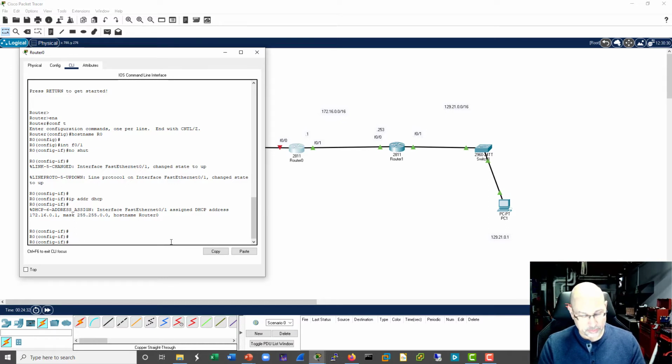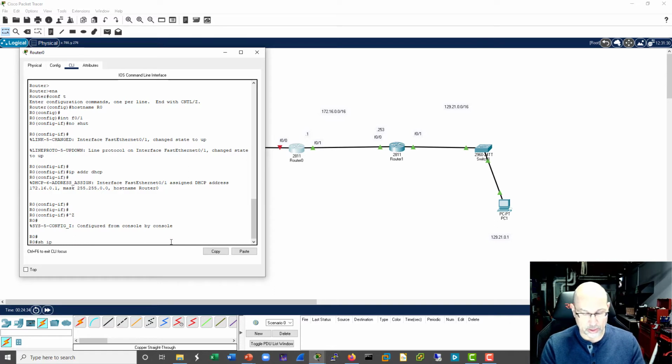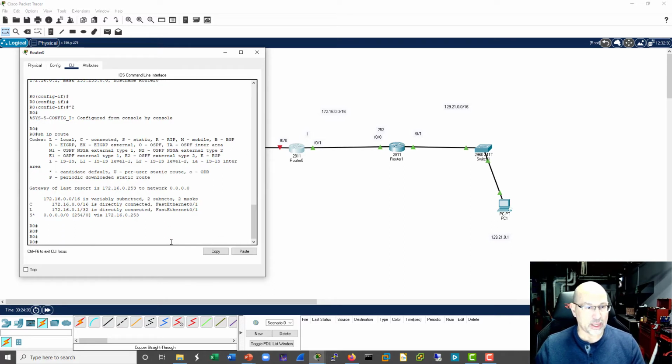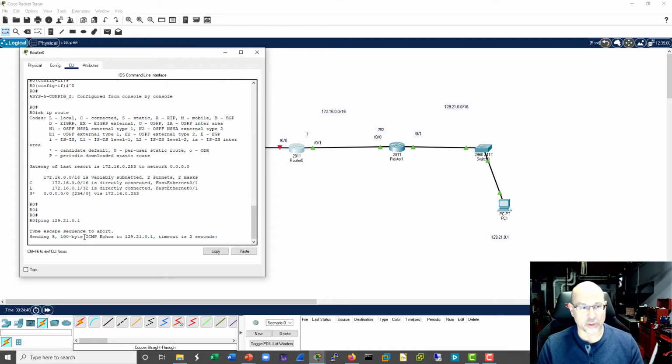Now, before we do that, let's take a look at my routing table. We can see that I've got a default route that I picked up, so that tells me that I should be able to get out. Now what I'm going to do is ping 129.21.0.1. We just want to see if this works. All right, it'll take a second because we've got ARP stuff to get through.